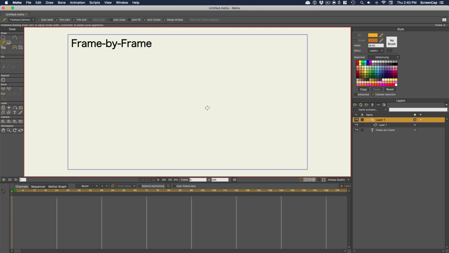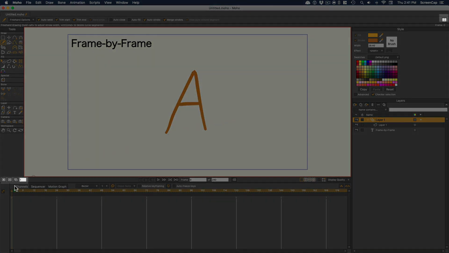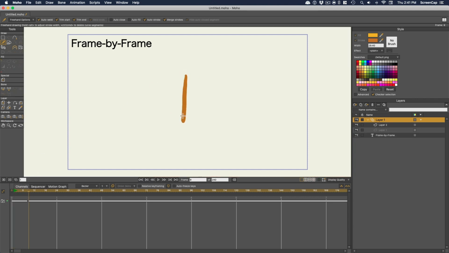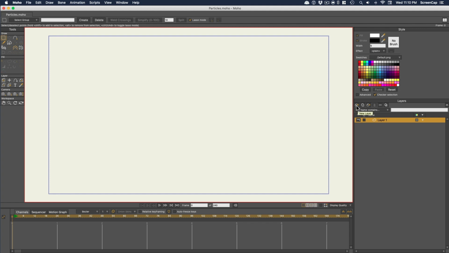A frame-by-frame group works basically just like a switch, except it gives us the added functionality down here on the timeline to add, delete, and duplicate new frames. This lets us easily create new drawings as we move along the timeline to create the timing we want for our drawings. We'll have a whole lesson on doing frame-by-frame animation later. The next set of layer types have more specialized purposes.